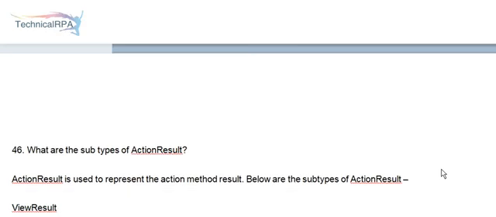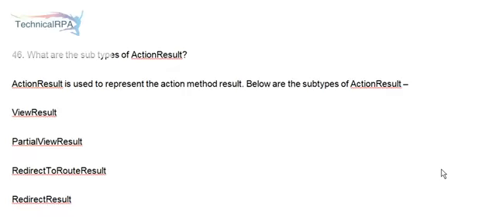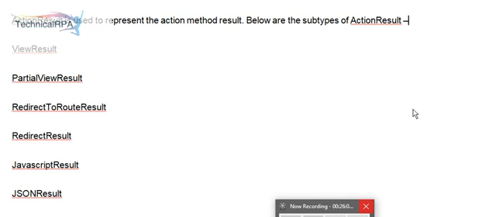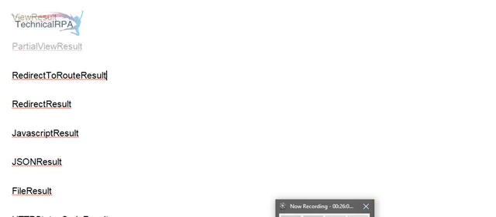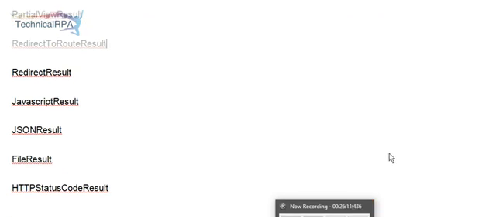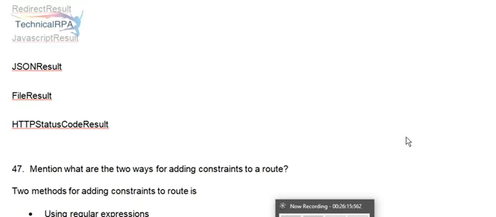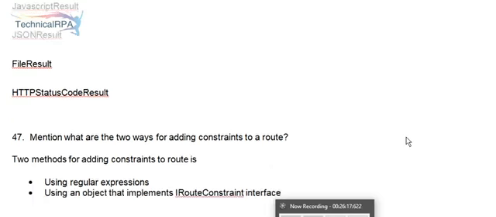46. What are the subtypes of ActionResult? ActionResult is used to represent the action method result. Below are the subtypes of ActionResult: ViewResult, PartialViewResult, RedirectToRouteResult, RedirectResult, JavaScriptResult, JsonResult, FileResult, StatusCodeResult.